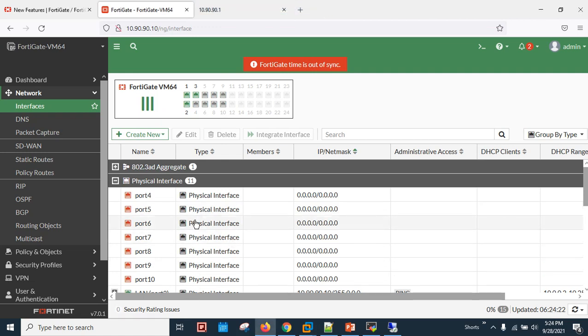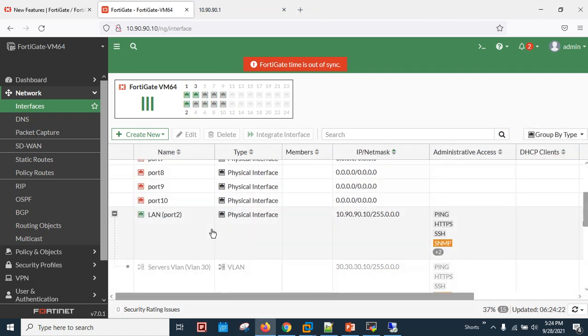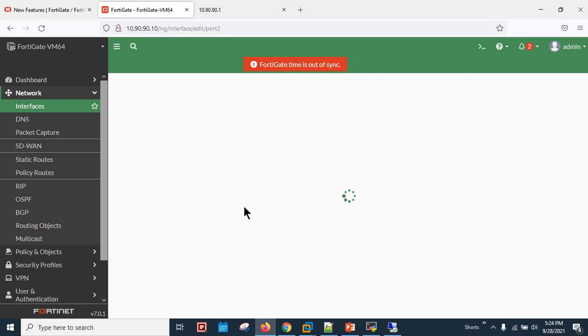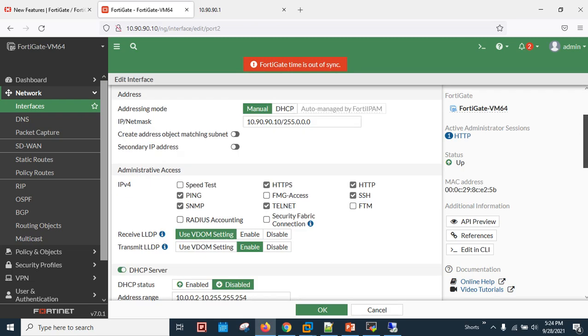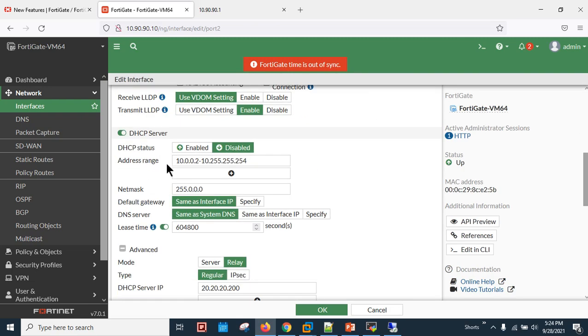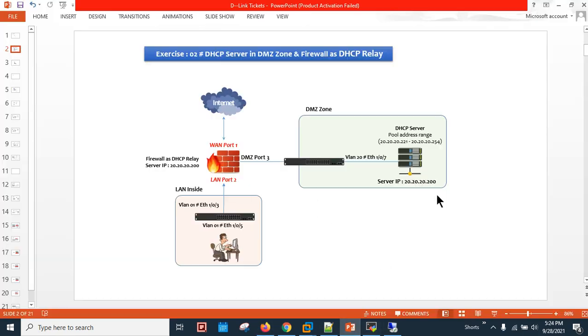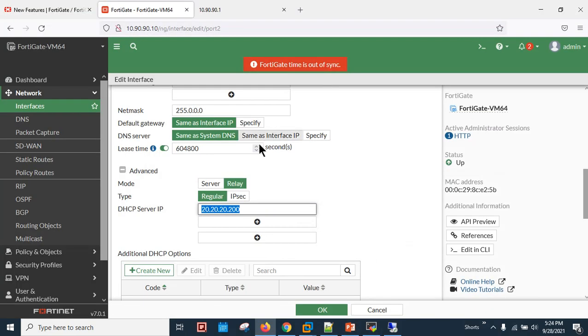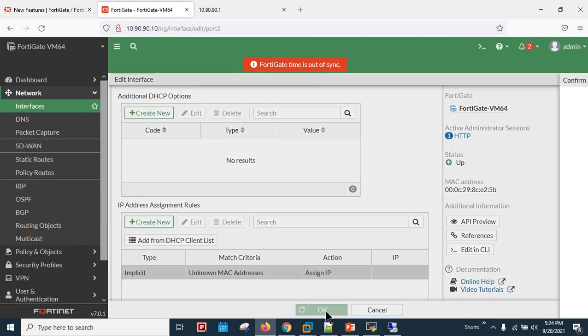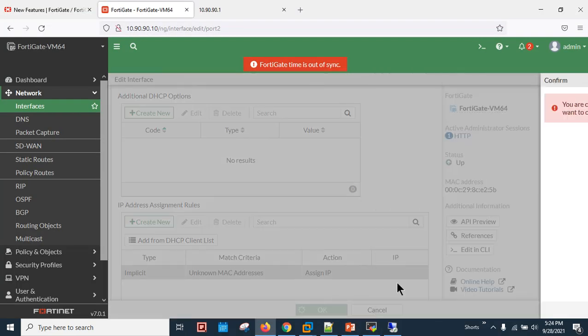Yeah guys, so this is my LAN port. Under the LAN port, click on edit. As in my previous recording, I used the DHCP server, so I disabled the DHCP server, which is disabled, and I use the relay. So in my case, the relay is the IP address of my DHCP pool server, which is part of the DMZ zone as per my PPT. So I will just click on OK, and I will save the configuration.